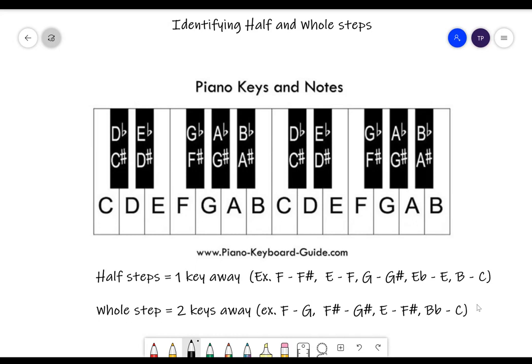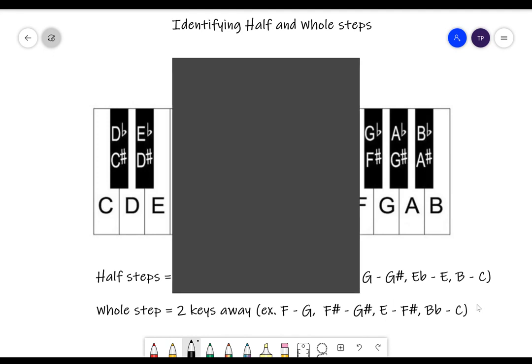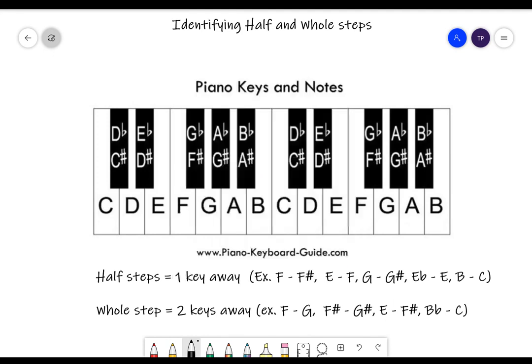All right, identifying half steps and whole steps on the piano. So when we deal with half steps and whole steps, we are dealing with the amount of keys we have to move over on the piano. Okay, so when I talk about a half step, I'm dealing with a key that's one space over on the piano.